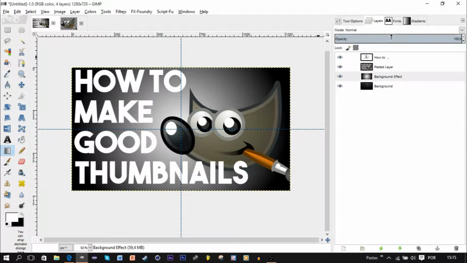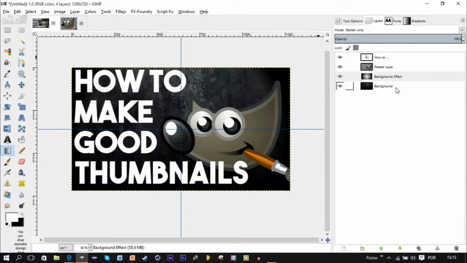I think this is it, but lighten only, no. Darken only. Okay, darken only. That's it. You change the mode to darken only, and then you mess with the opacity so that you get the right effect. You can see this created kind of a vignette effect, and it looks good. So yeah.